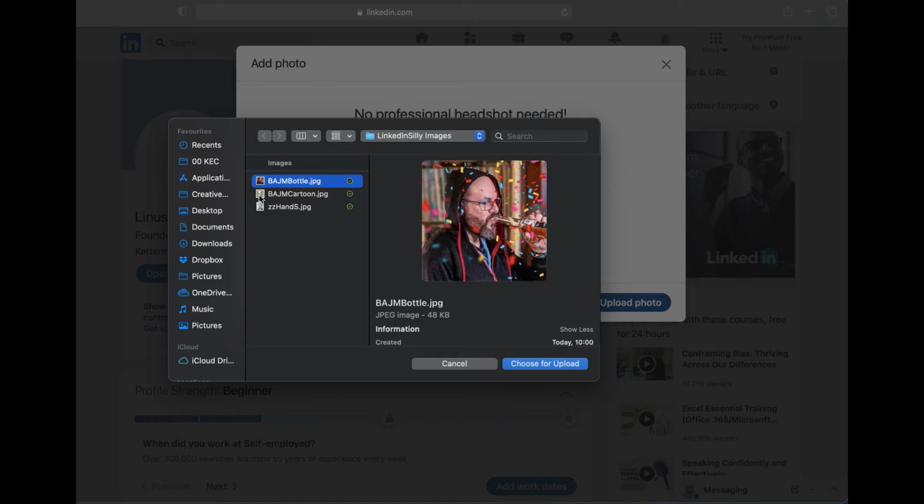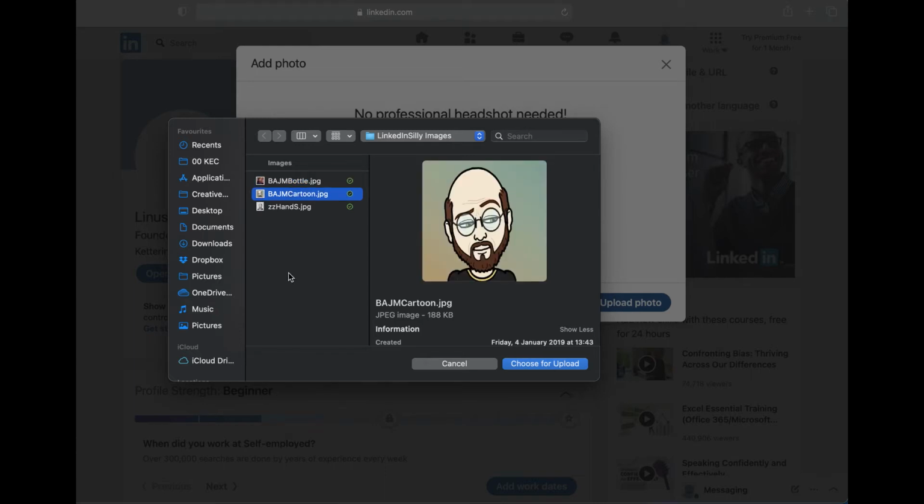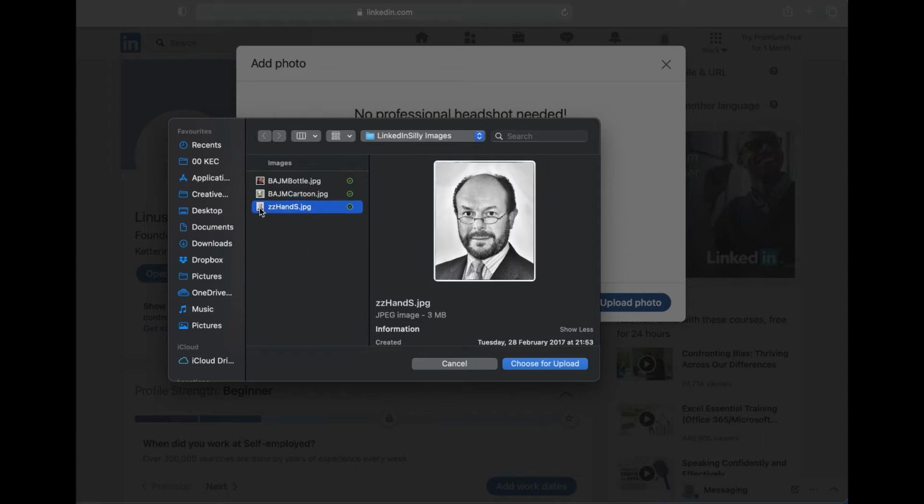Let's have a look at this second image. Shows a bit of creativity. It's a cartoonish image, but it doesn't really look professional. Let's have a look at the third choice. Yeah, that's much better, isn't it? You look professional, the sort of person that hopefully people will look at and think, yes, I would employ this person. So once you're happy with the image that you've got, then simply choose that image for upload.